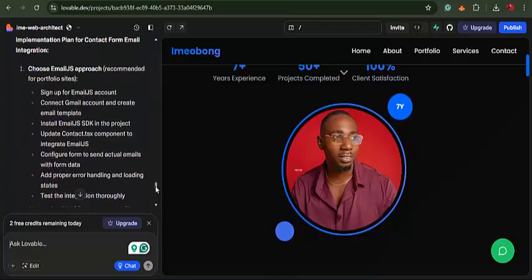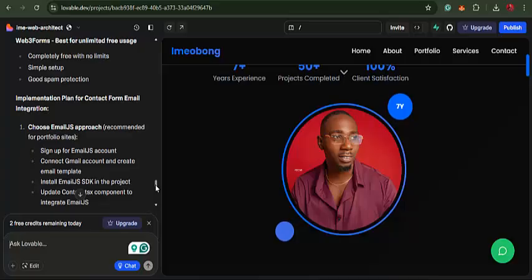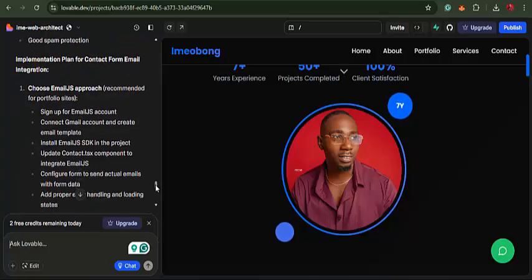Okay, so from the option it's giving us here, it's asking us that we can use email.js for implementation of these contacts to make the contact form work. So it has given us some steps. It says sign up for your email.js account, connect Gmail account, and create template.